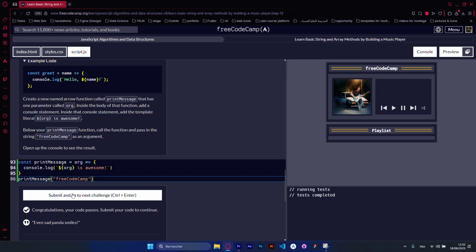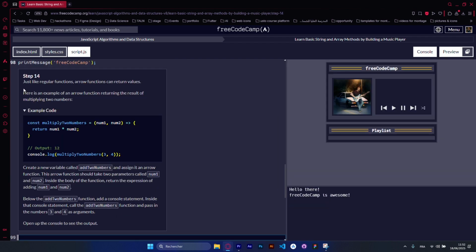Okay, well done. Step 14. So it prints FreeCodeCamp is awesome. Nice. Just like a regular function, an arrow function can return a value. An arrow function can also return. We write return.